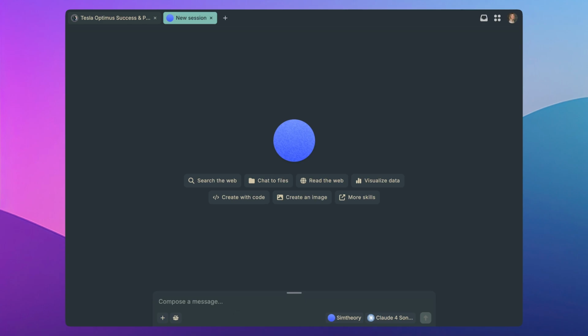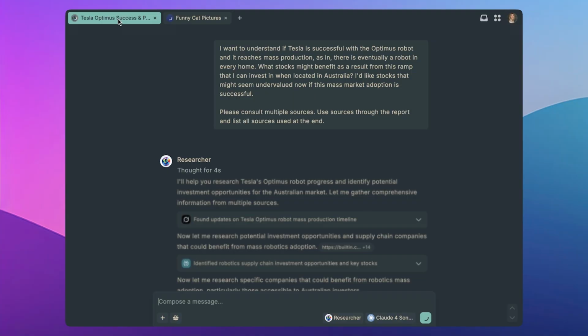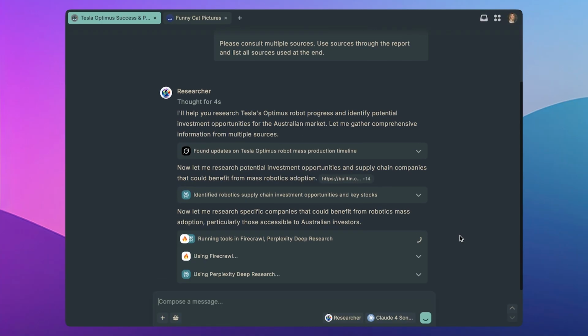So just to demonstrate that, I'll say make funny cat pictures. And so obviously not the most productive use of time, but you can see it'll go off now and be making funny cat pictures in the background while we wait for our research task to complete. So I'll speed the video up from here just so you can see this research complete, and then I'll talk you through what it did.